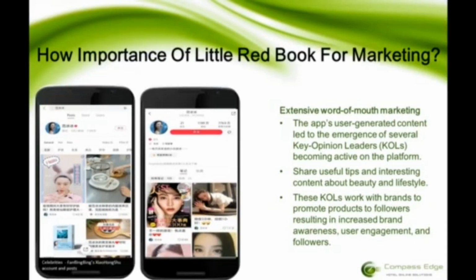One more element is word-of-mouth marketing. The app's user-generated content leads several KOLs to become active on the platform. Most of them share useful tips and interesting content. In fact, a single share from a user on Little Red Book already brings online exposure to your product. Once your product is shared by a user, other users will be able to view details about its features, benefits, and price.